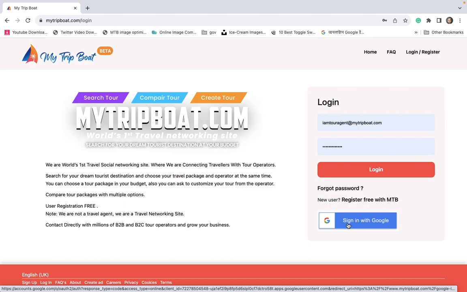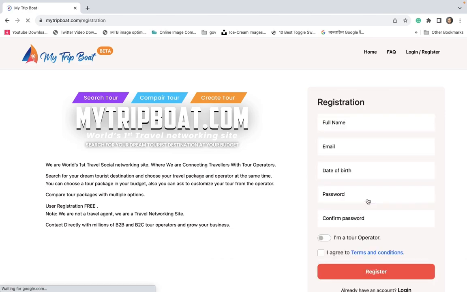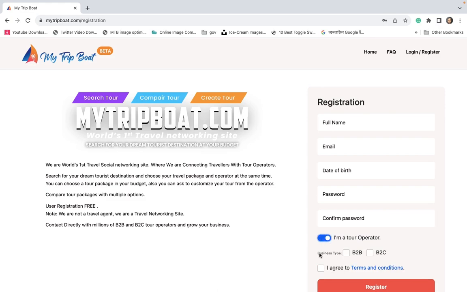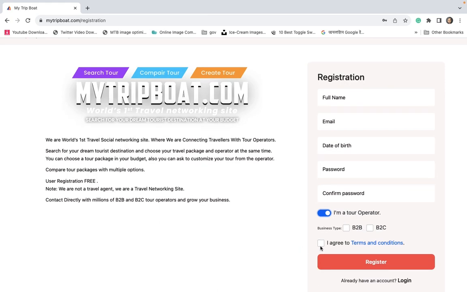If you don't have any Google account, you can register free with the MTB form, where you have to provide your full name, email, birth date, password and confirm password. If you are an operator, then you have to switch on "I am tour operator." Then select your business type, agree to our terms and conditions, and just register.